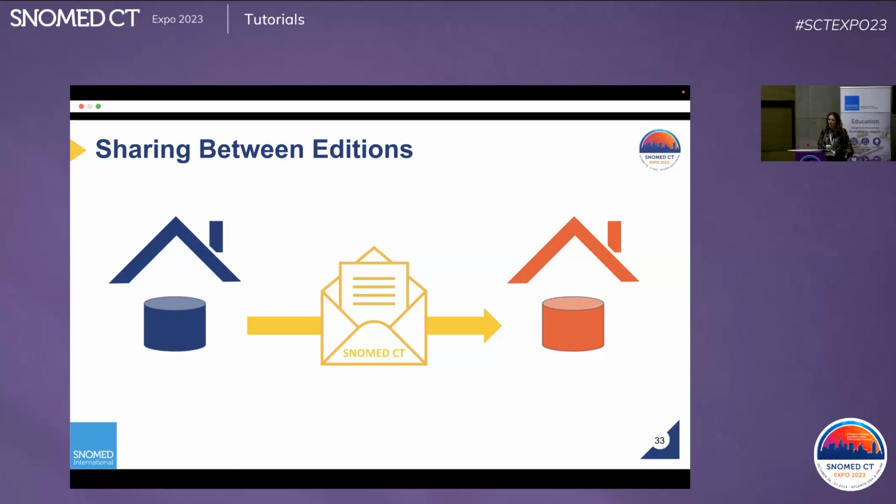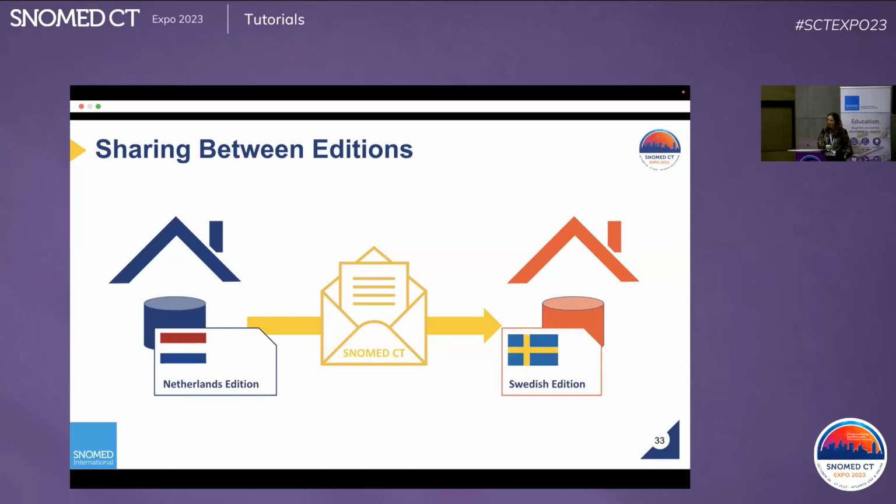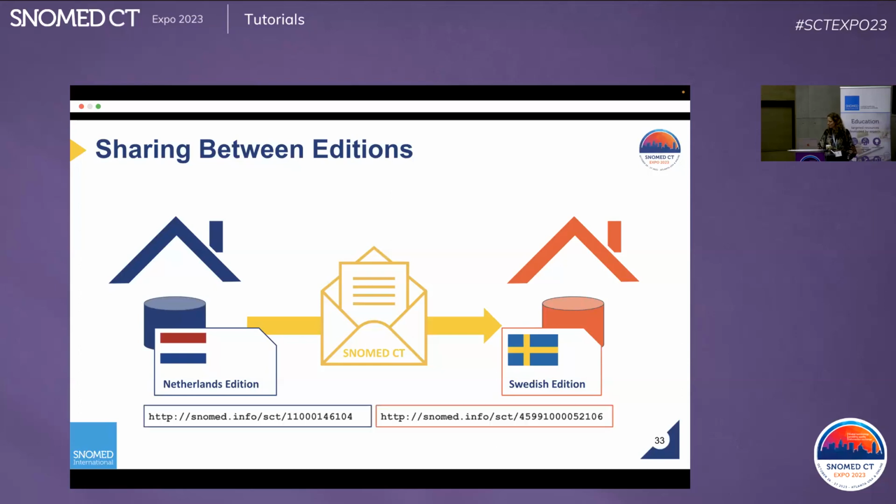So now we move on to editions, because all these principles also relate to versioned editions. But now we are communicating across borders, in this case, country borders. So it may be that we have captured information using the Netherlands edition of SNOMED, and they are communicating with someone in Sweden, and in Sweden they use the Swedish edition of SNOMED.